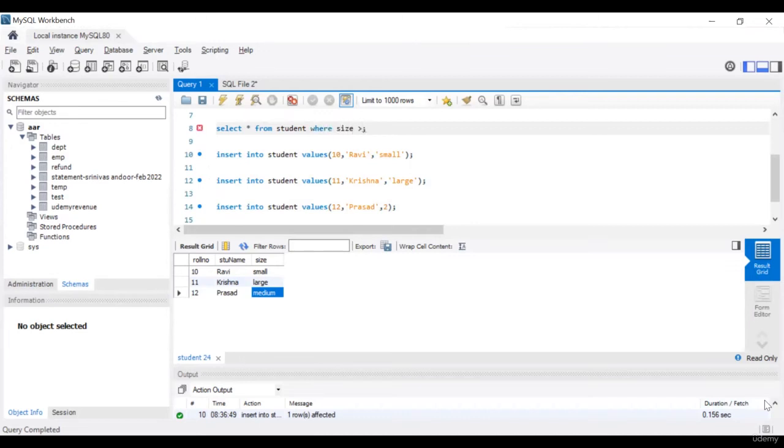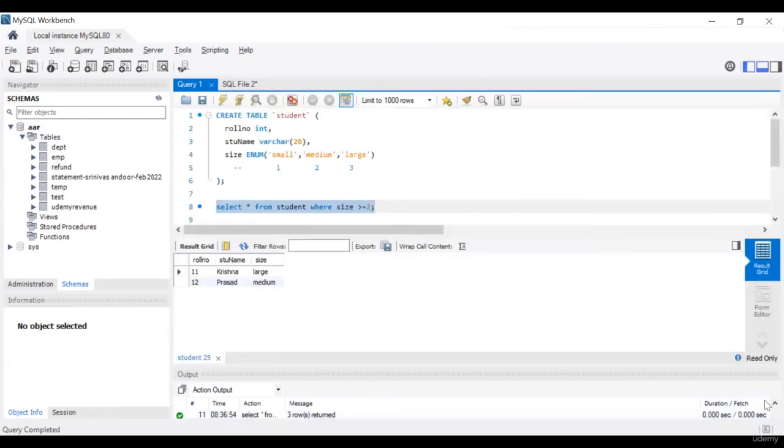If I give size greater than or equal to 2, 1 is actually small, 2 is medium, 3 is large. So 2 and 3, medium and large only, you want to display. That is why I am giving size greater than or equal to 2. Then if I run, you can see in the output, only medium and large are kept.